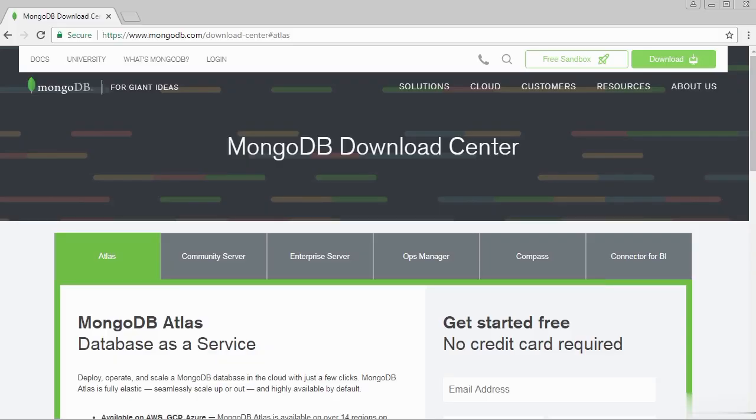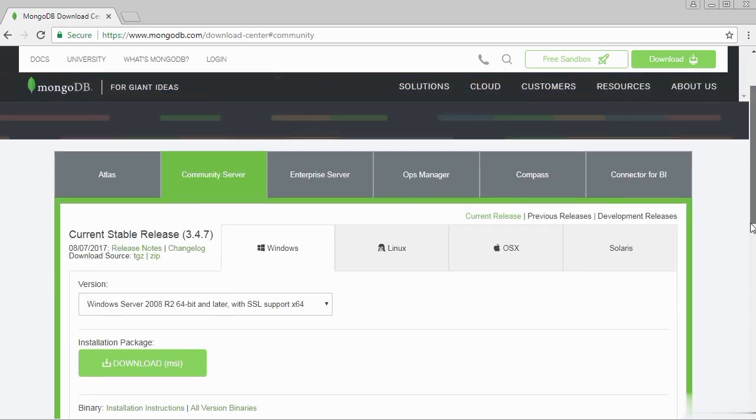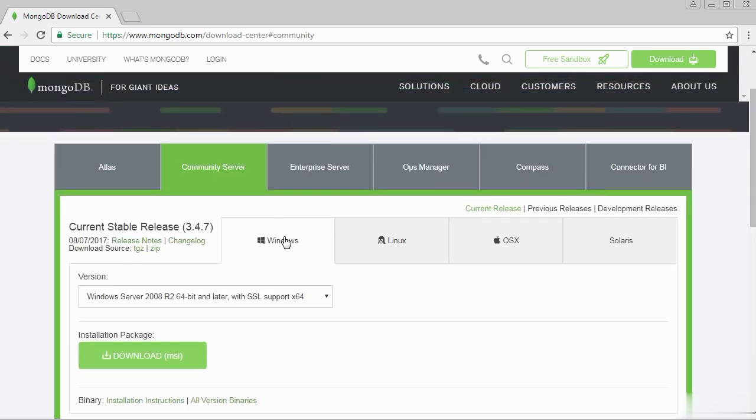This is the MongoDB site. So to download, you click on the community server and then just scroll down. Make sure you've got the Windows tab selected, and in the version section it tells you what version it has there: Windows Server 2008 R2, 64-bit and later, with SSL support. If I click on the drop down, there are other options here for you to install.